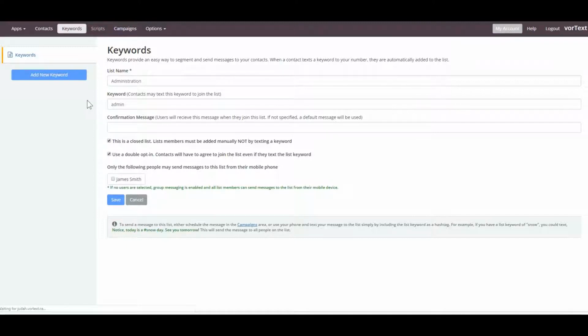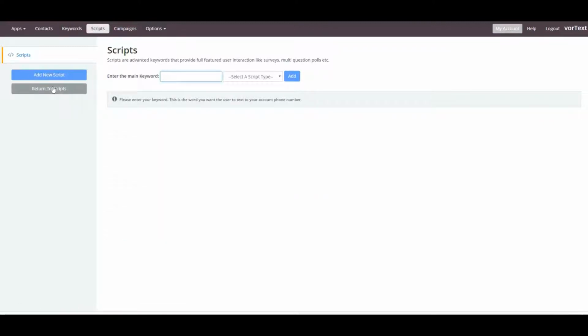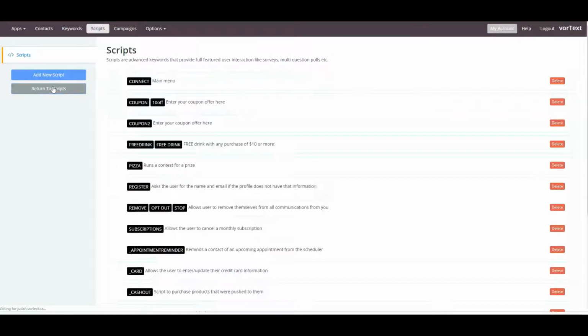So next we have our scripting area. All of our business logic is located in here. So if you're doing coupons, any kinds of contests, we have registration scripts, subscription scripts, all kinds of things are going on in here. This is where you're going to set up all these neat things that you can run and do.